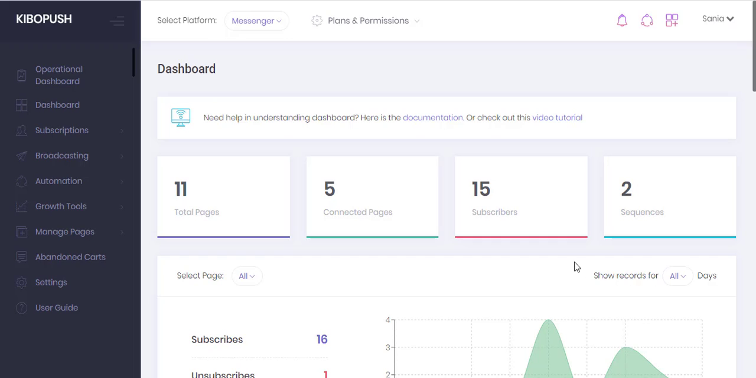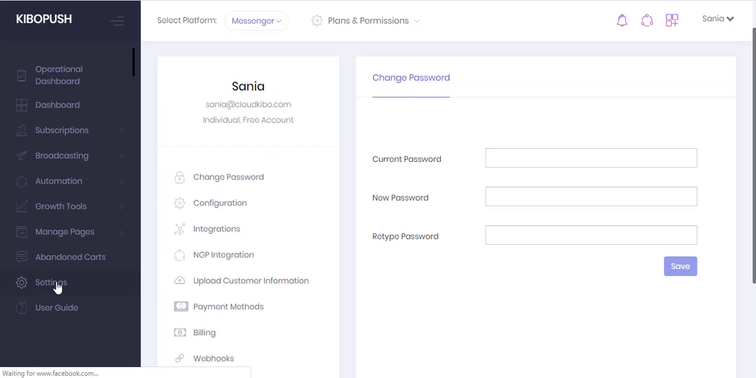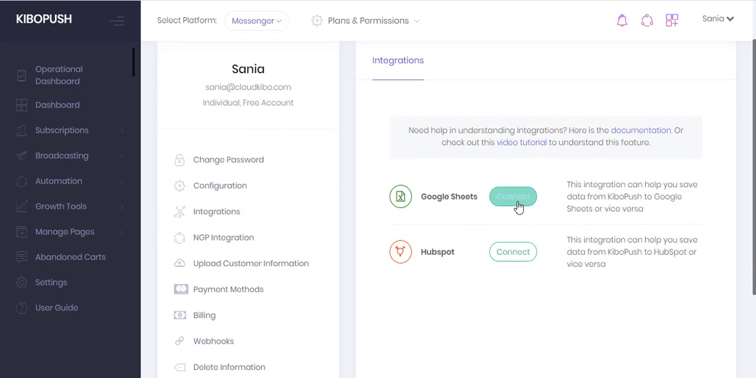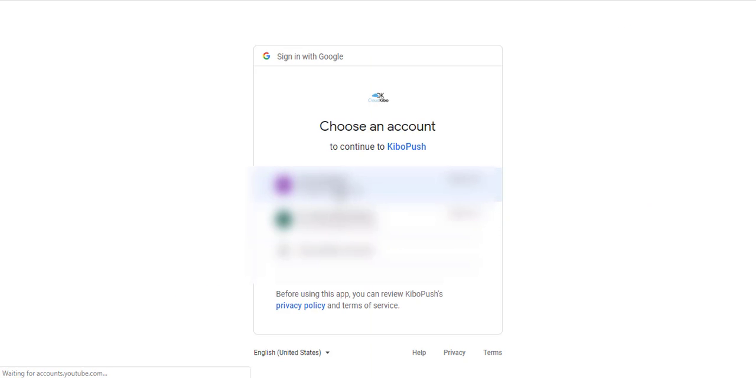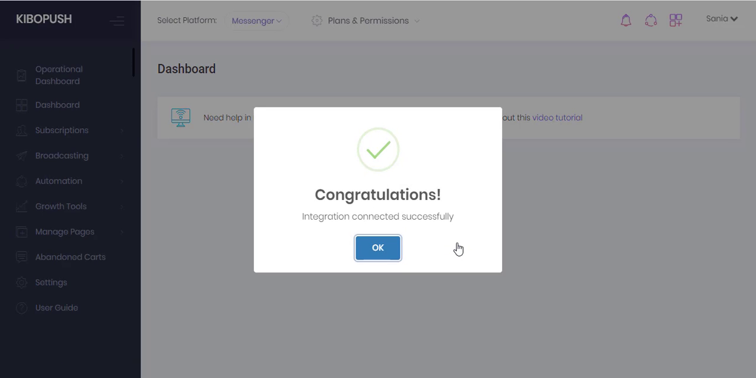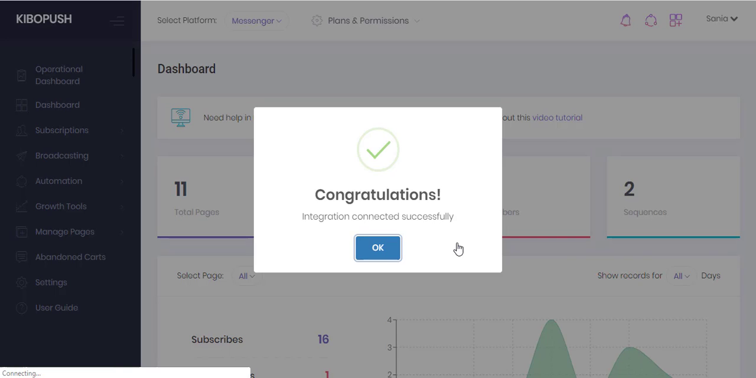Google account with KiboPush. Go to Settings from Main menu, click on Integrations, and here Connect to Google Sheets. Click on Connect. Select the account that you want to connect with KiboPush. Provide your password. Okay, now this is basically going to allow Google Sheets and KiboPush to speak to each other to send and retrieve data. Congratulations, our integration has been successful.